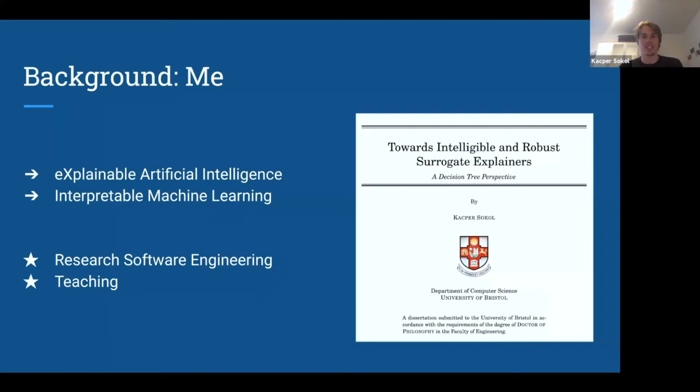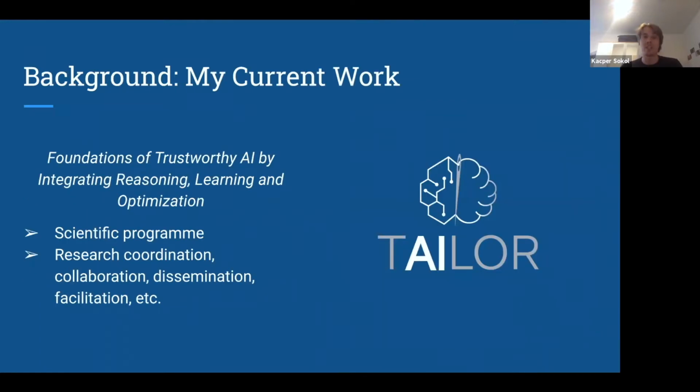Fortunately, a project came about called Tailor, and it's about foundations of trustworthy AI by integrating reasoning, learning, and optimization. And I am working for that project at the moment at the University of Bristol. As you can see, it has quite an important scientific program, but there is also another aspect to this research consortium, which consists of more than 40 partners across Europe. And this is how to coordinate research, how to collaborate, how to disseminate research findings, and all of the facilitation that goes around that. So how to really do research, and are we doing it in the best possible way that we can?